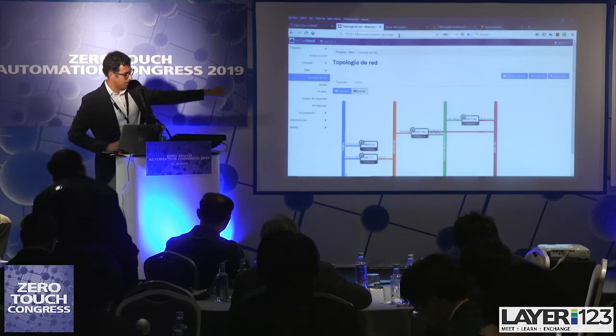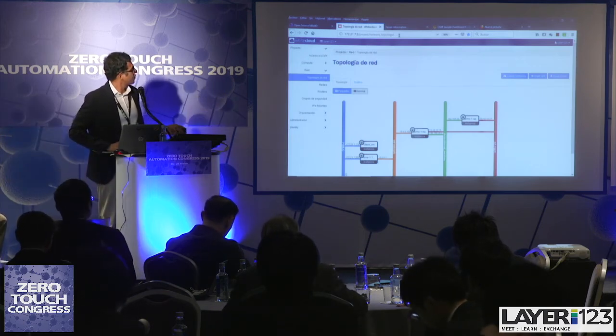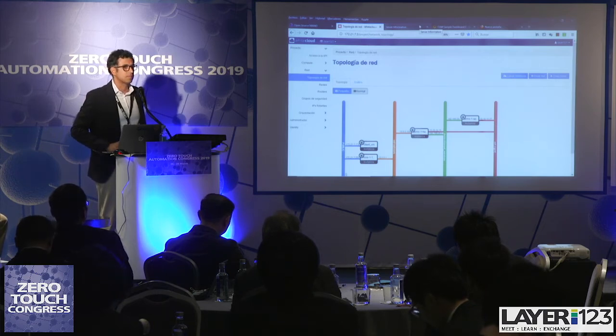So we saw a scale in there. Because we stopped the traffic, it got back to normal.